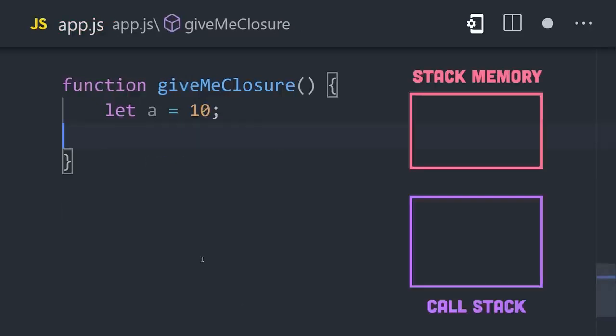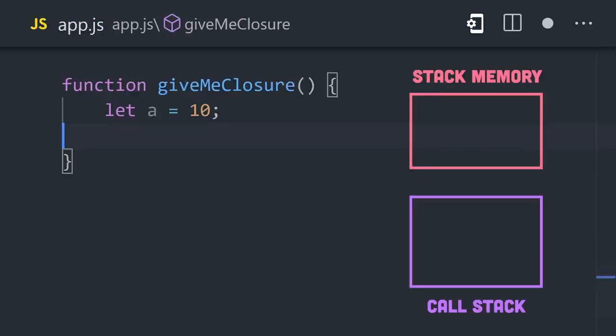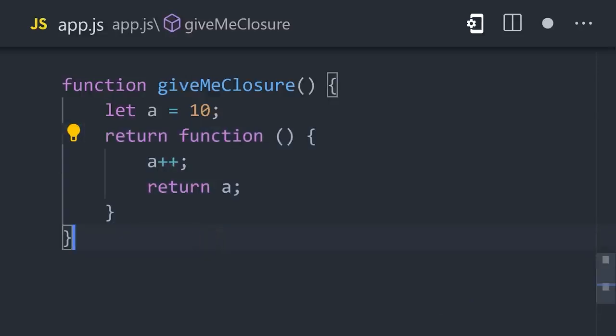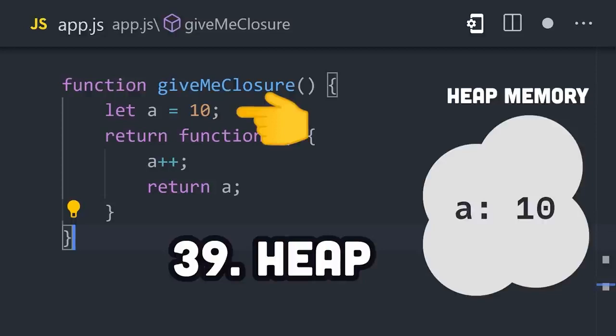Normally, when you call a function that has a variable with a primitive value, it's stored on the call stack, which is the browser's short-term memory. However, when you create a closure, the inner function can still access variables in the outer function even after the initial function call. That happens because JavaScript automatically stores the data in the outer function in the heap memory, which will persist between function calls.